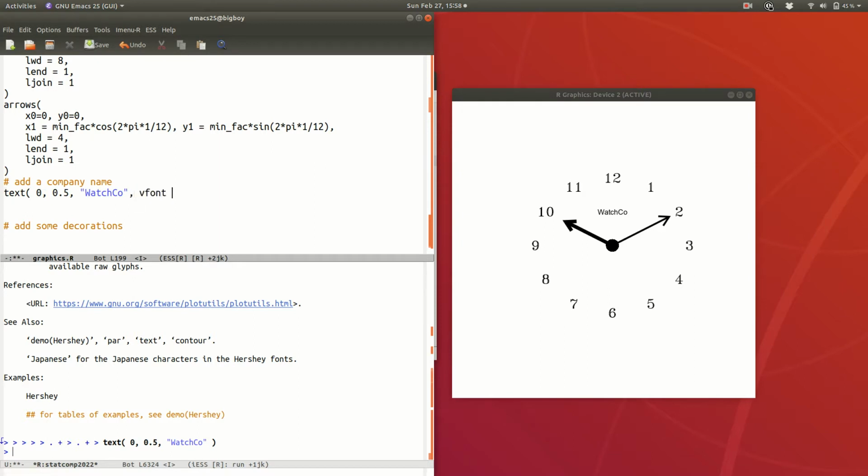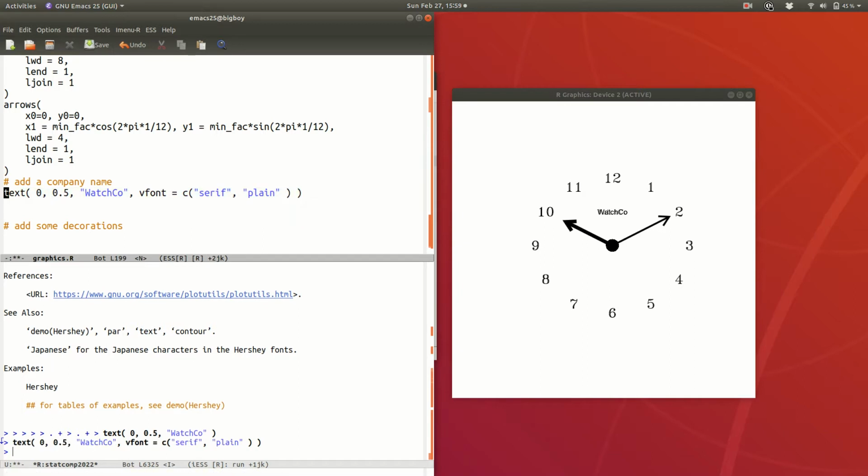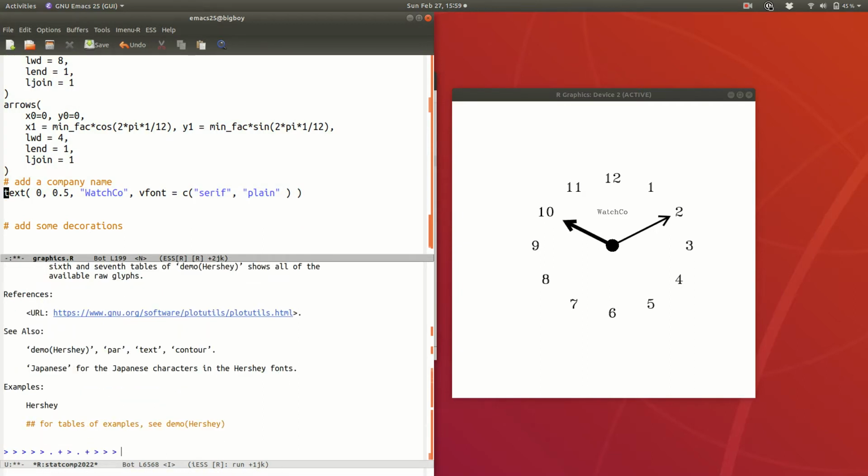Font equals... and let's make that bigger. Too big. Slightly too big. Let's go with that. Okay, that looks good.